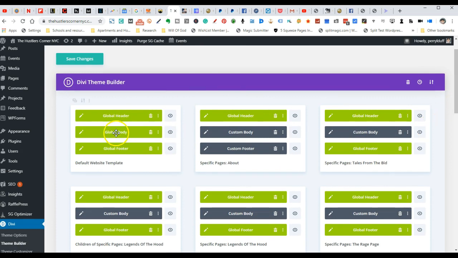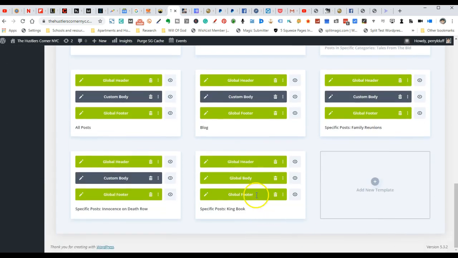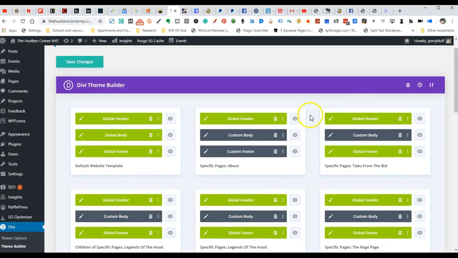The only time that it changes is when you change it from a global body to a custom body, as I did here. And that's what you're going to do here. You're going to change this from a global body to a custom body. Don't go in and edit it unless you change this first. Because if you don't, then you're going to go back up here to the home page, and it's going to change that too.